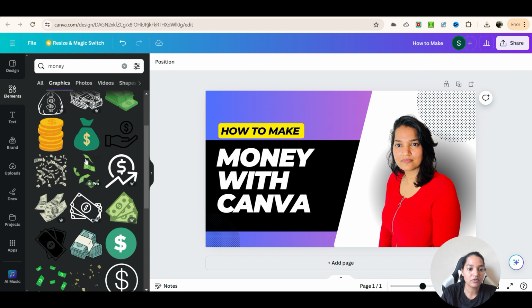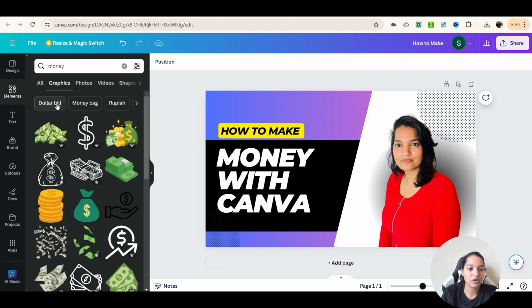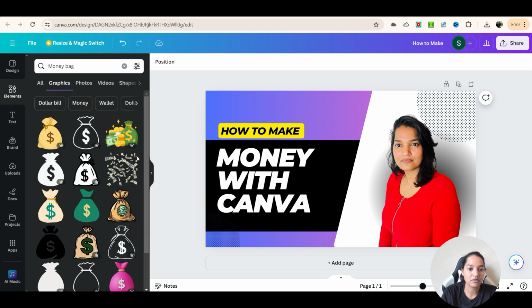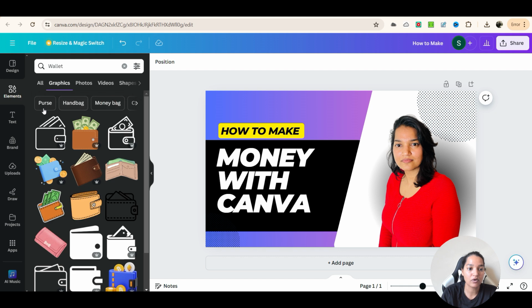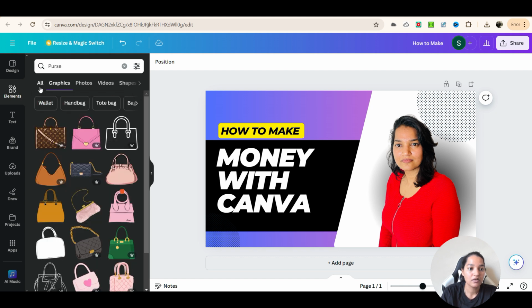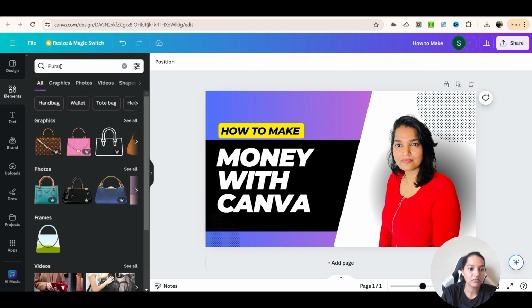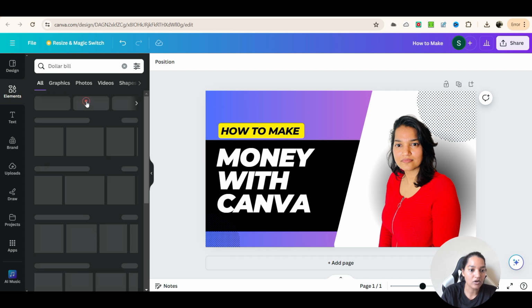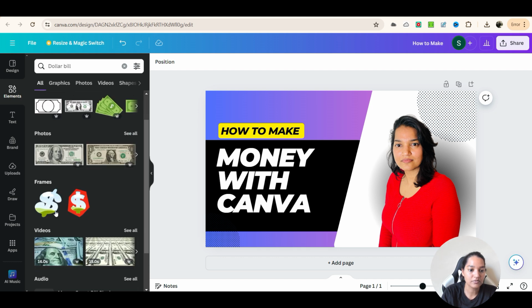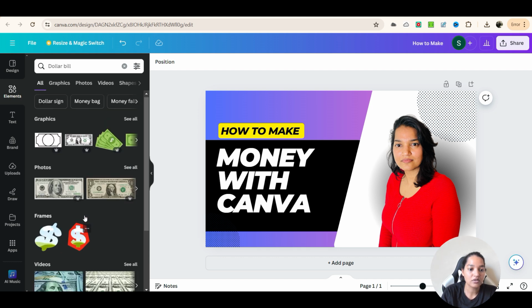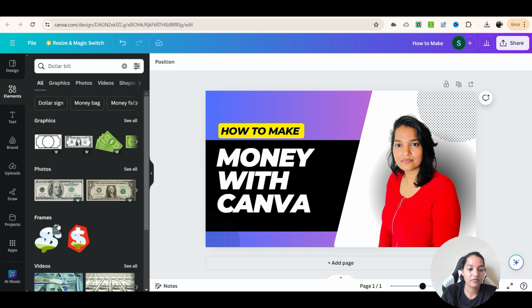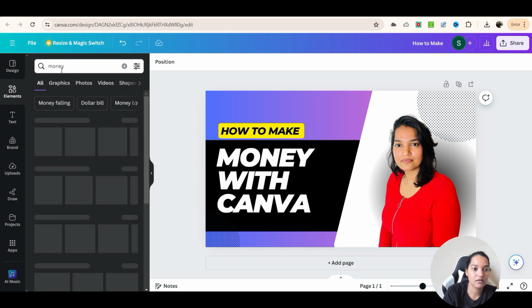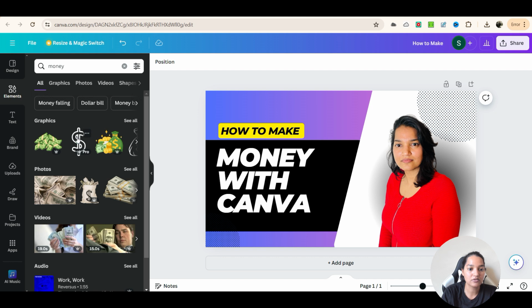And if you like some of the other icons, you can say dollar bill, money bag, depending on wallet, whatever you want. So if you say with the money, if it starts with money here, dollar bill, let's say these are the different dollar bills that are there. Frames, you can add it. If you want to add a frame in the shape of a dollar, you can do that also, but we don't want to do it. Let's say we select with these dollars.